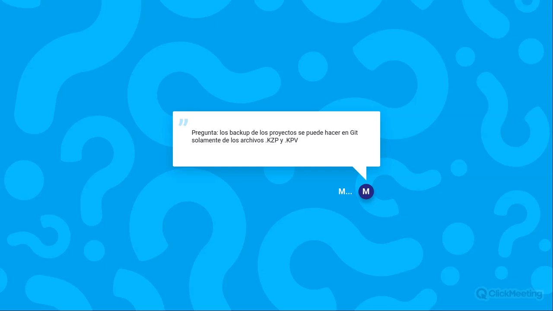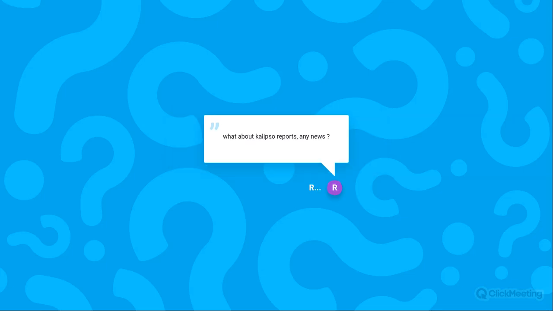Backups, only of the KZP and KPD files, without Git. I'm not understanding very well the objective here, but the KZP is the compiled version of Kalipso. So a compiled version is not normally something you want to back up. What you want to back up is the source of your project, and in our integration with Git, we send the source to Git to be saved. If you need to generate a KZP, you just get the source and compile it. Okay, I don't know exactly the idea here.